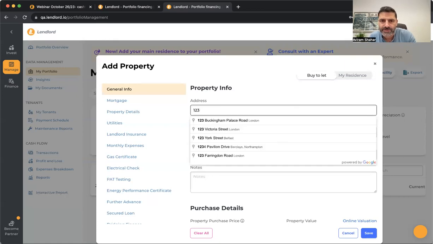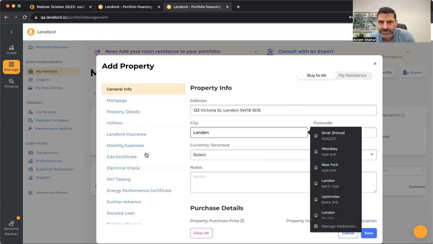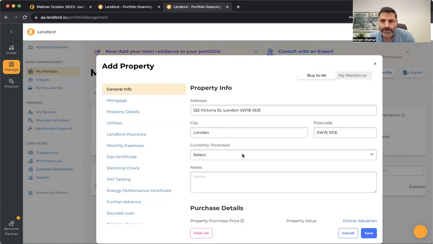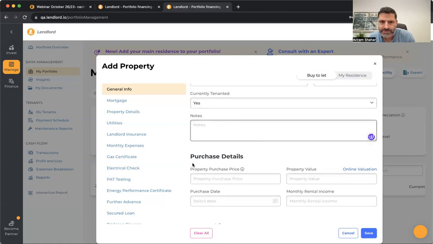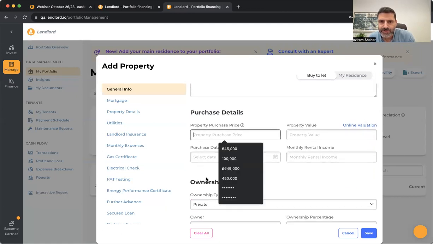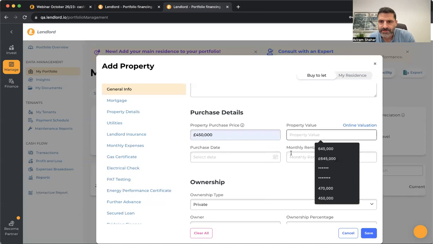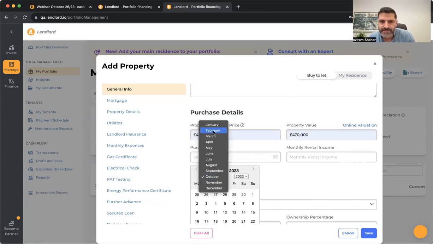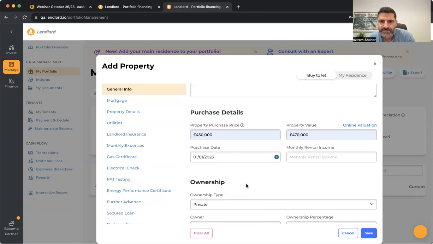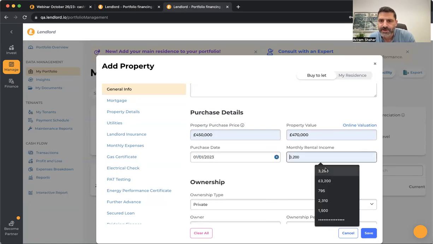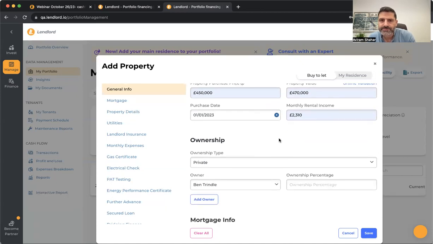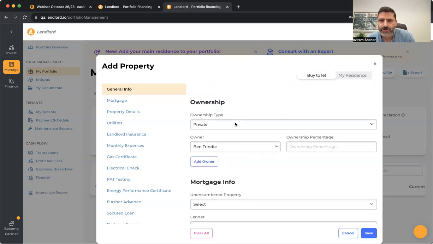So you start with typing the address, just pick a random address. If the property is currently tenanted, let's say yes, you can add some notes, the property purchase price, and the current property value, the purchase date, let's say beginning of the year, and the monthly rent.